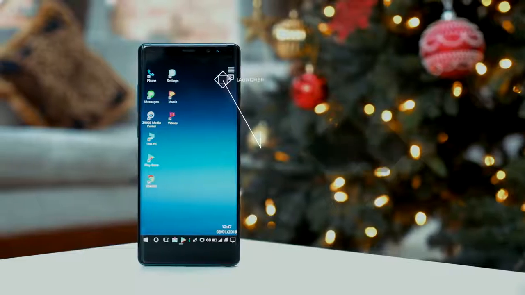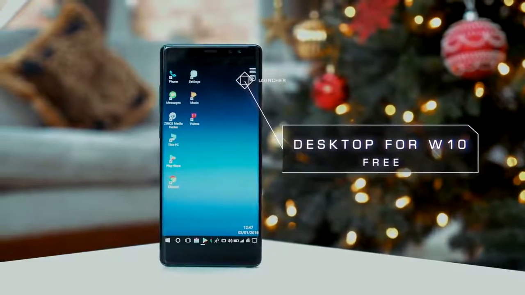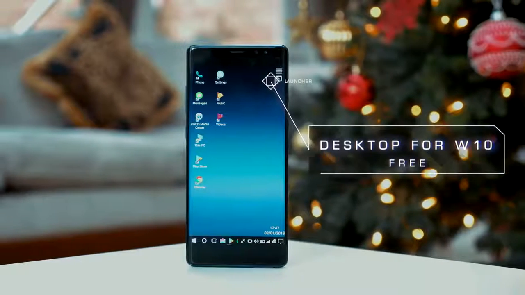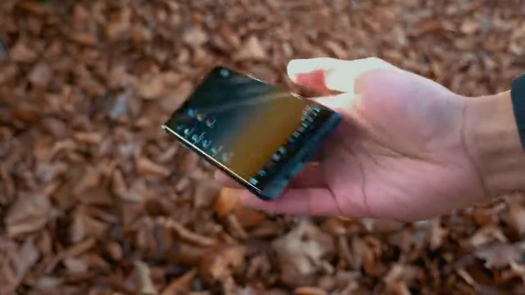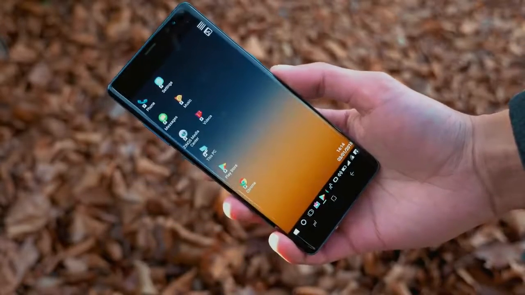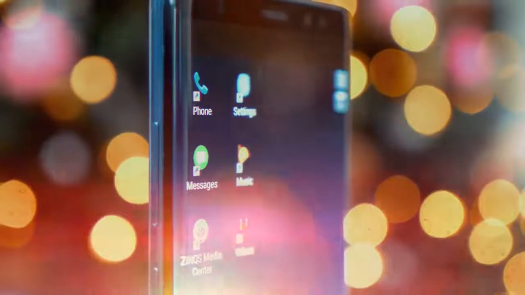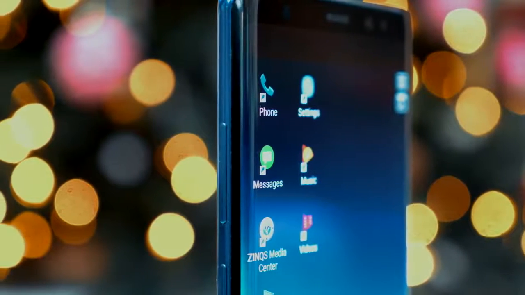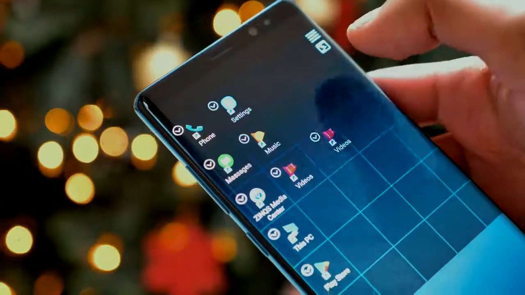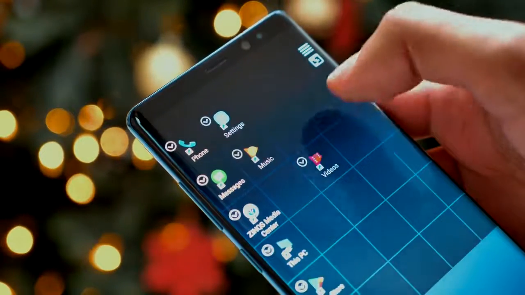Okay, so the next one is a pretty distinct departure from the rest of them on this list, but this is the desktop for Windows 10 launcher. And as you can probably tell, this is simulating a Windows 10 computer. It is made for people who are very comfortable with that operating system and want to try and replicate it on their smartphone. Now, providing you do have a phone with a large enough display, I'd say at least 5.2 to 5.5 inches, it's pretty feature rich.